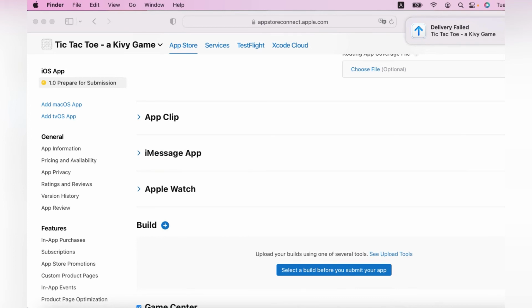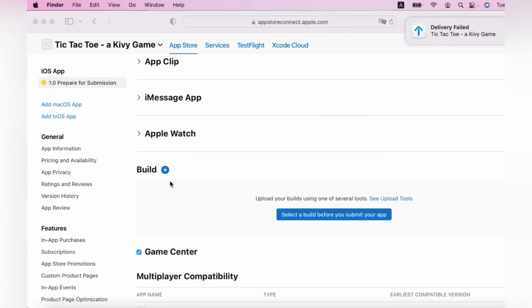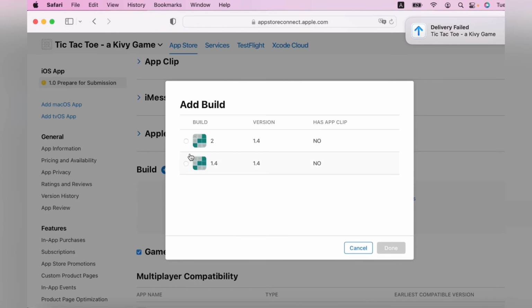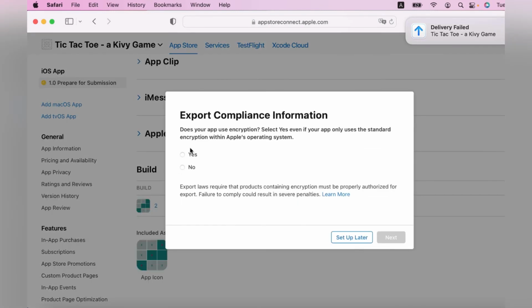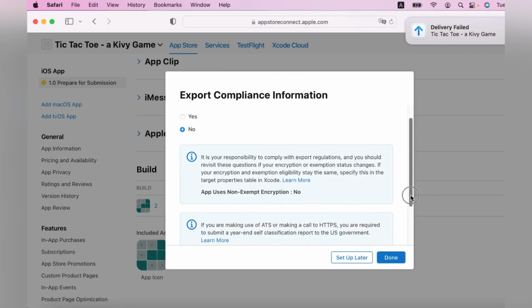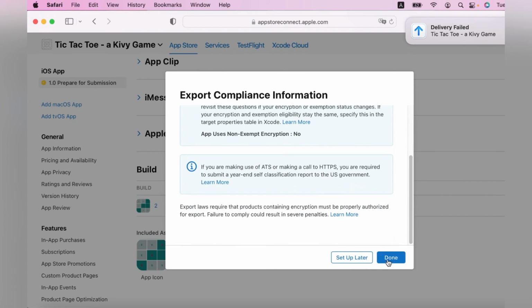And after successful, you will press here. Okay, select the build. You press here, find the build. Build 2 of 1.4. I don't know which was the latest, but I think 2 was the latest. I press here, and I'm done. Export compliance information: does your app have encryption? Yes, no. Done.